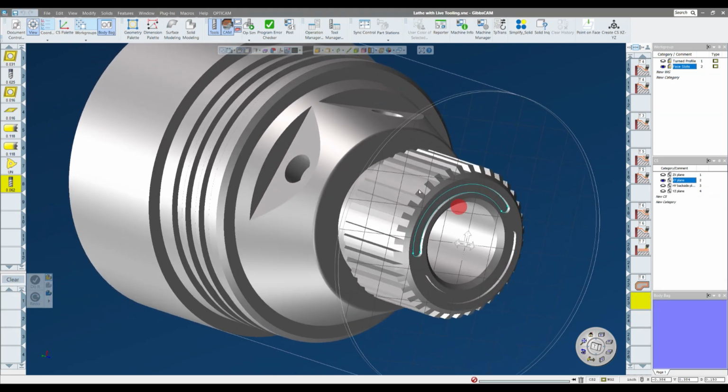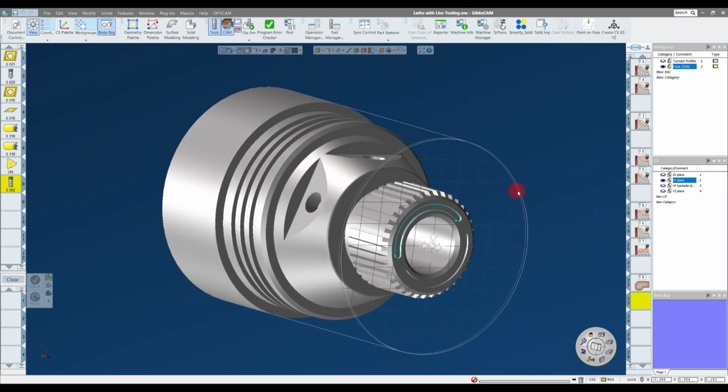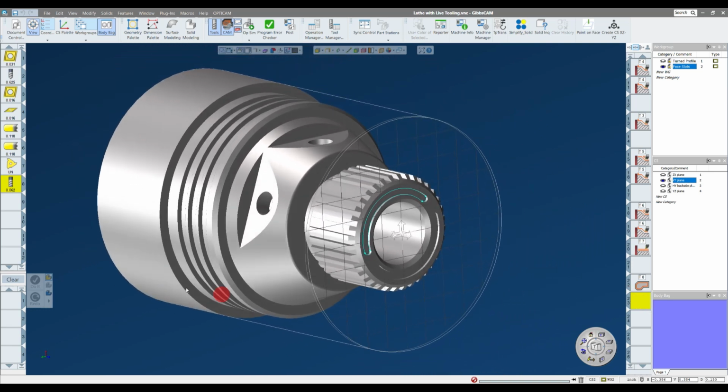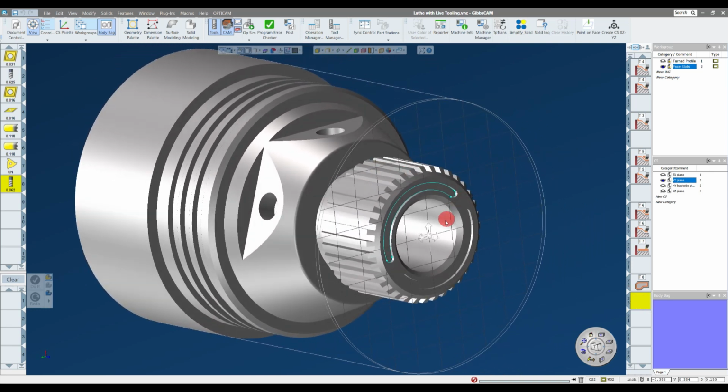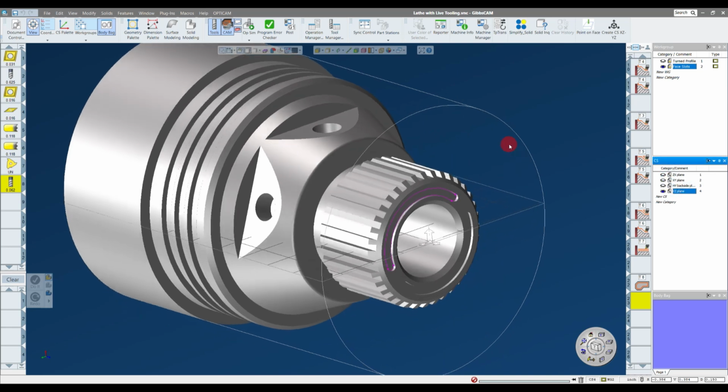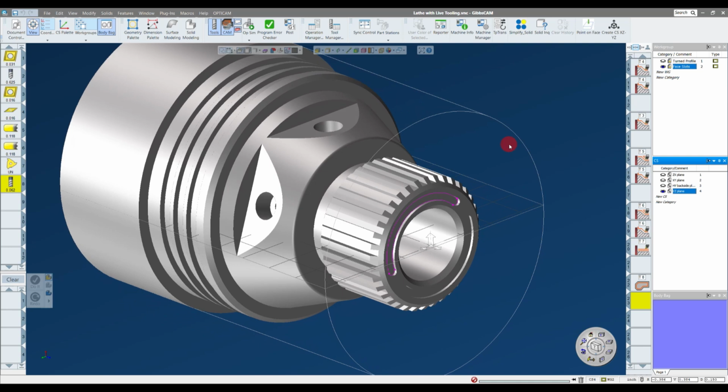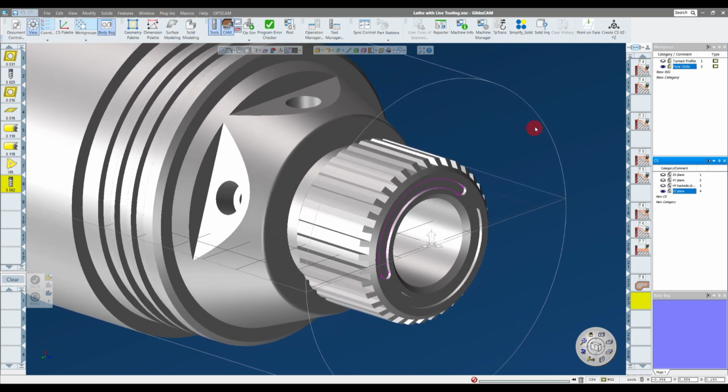All right, let's move on to the OD splines we have around the periphery of our part. Now, because they're on the periphery, we also need to be on a different coordinate system. So I'm going to jump into my YZ coordinate system, which is the coordinate system I'm going to use to do all the radial milling on this part.